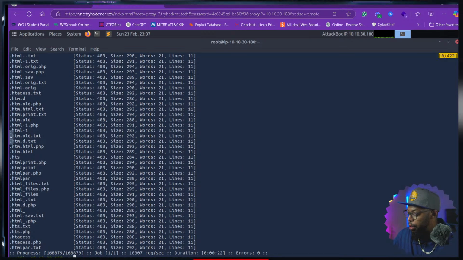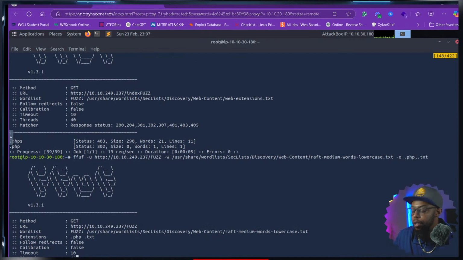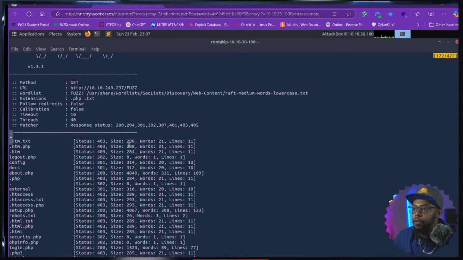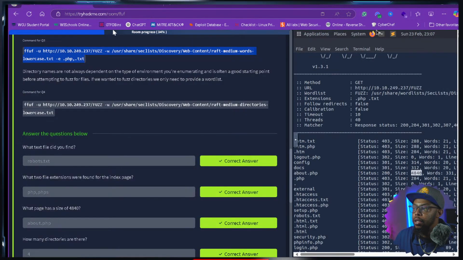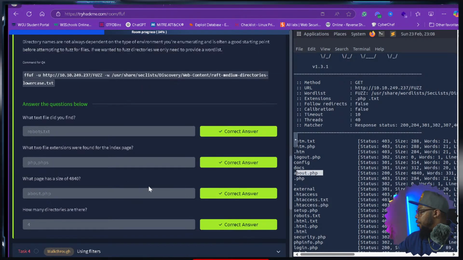And then let's go a few pages up to the top. Then we're looking for size, which is right here, and then 480. So our 480 is about .php. Boom. So there we go.